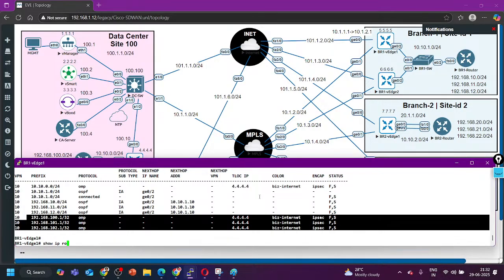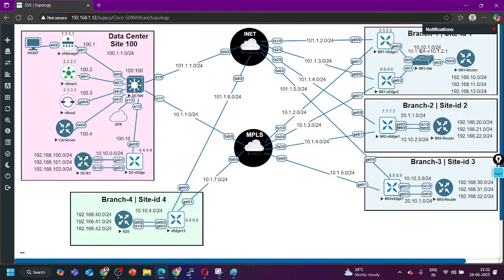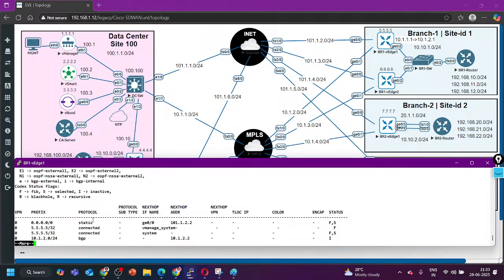Show IP route, but that default route is in VPN 0. You need default route towards DC in VPN 10, right? Because it is receiving traffic in VPN 10, it will compare the destination with routing table in VPN 10 only. In VPN 10, if route is not there, ping will not work. On branch 1 vEdge, I want to route this traffic for any other site. I want to forward that traffic to DC.